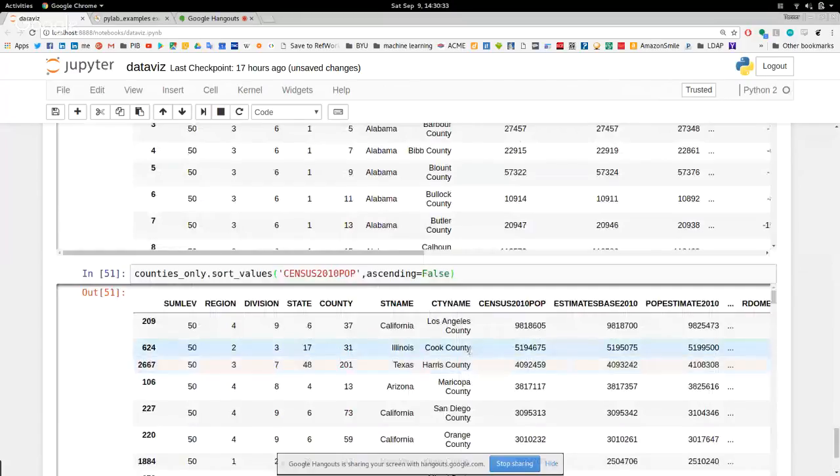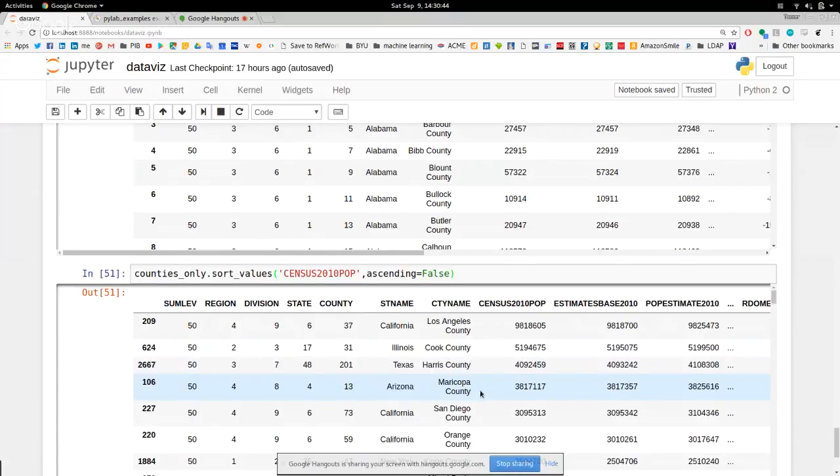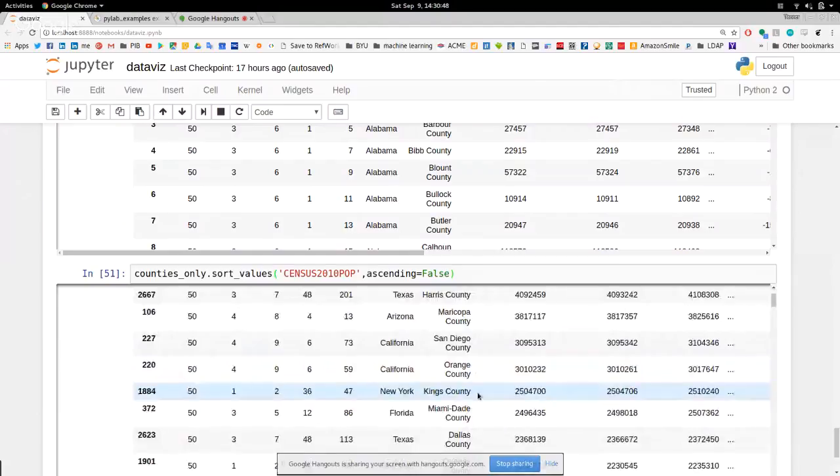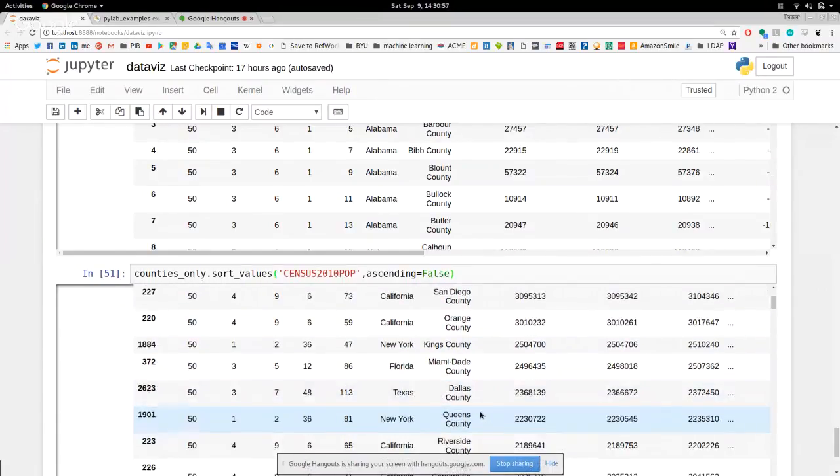Yeah, LA County, Cook County, that's Chicago. Harris County, is that Dallas? Is that Dallas? Houston. Oh, it's Houston. Oh, that makes sense. Maricopa County is Phoenix, I think. San Diego County, obviously. Orange County, just south of LA. Kings County is Brooklyn, right? Yeah, New York. Yeah, you're right, sorry. Miami-Dade would be Miami, obviously. Dallas County, pretty straightforward. And then Queens.